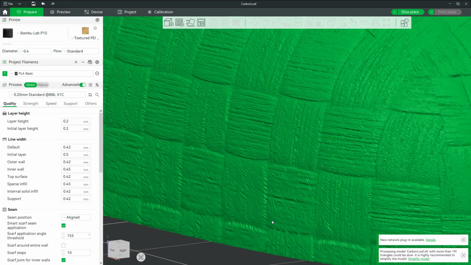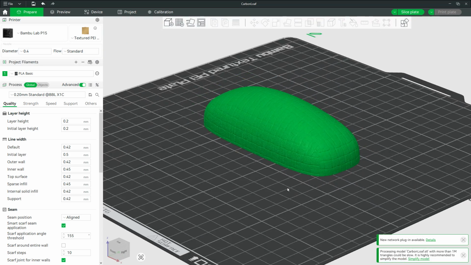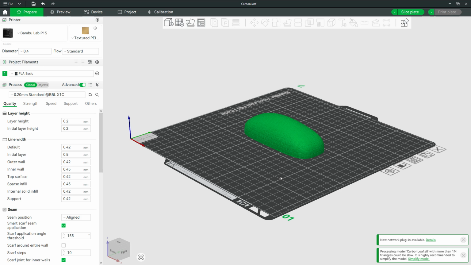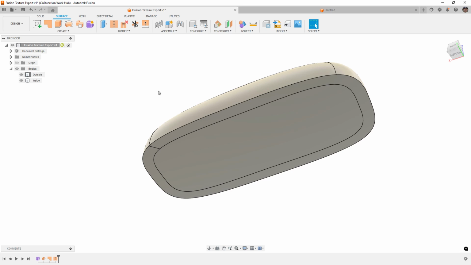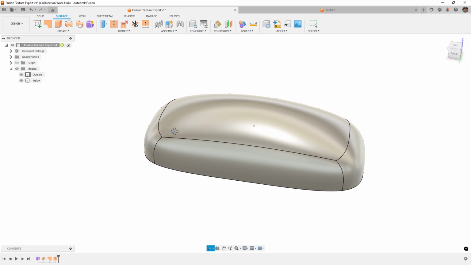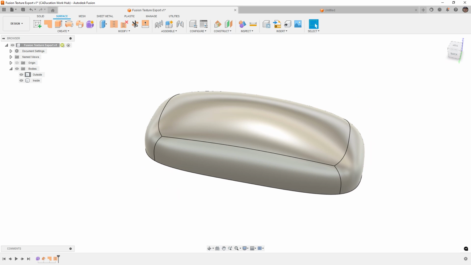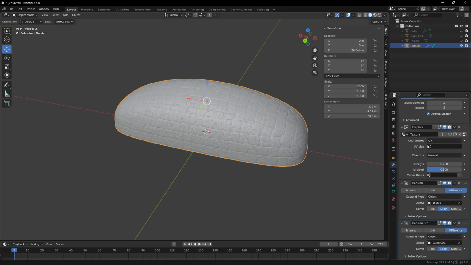So there you go. I know this process took a little bit of time, but just make sure that we understand that it is possible that we can create a model in Fusion, we can export it as a mesh, we can then bring it into Blender, apply an image as a texture to something that is non-planar, and then we can export it as a mesh file that we can use for 3D printing.